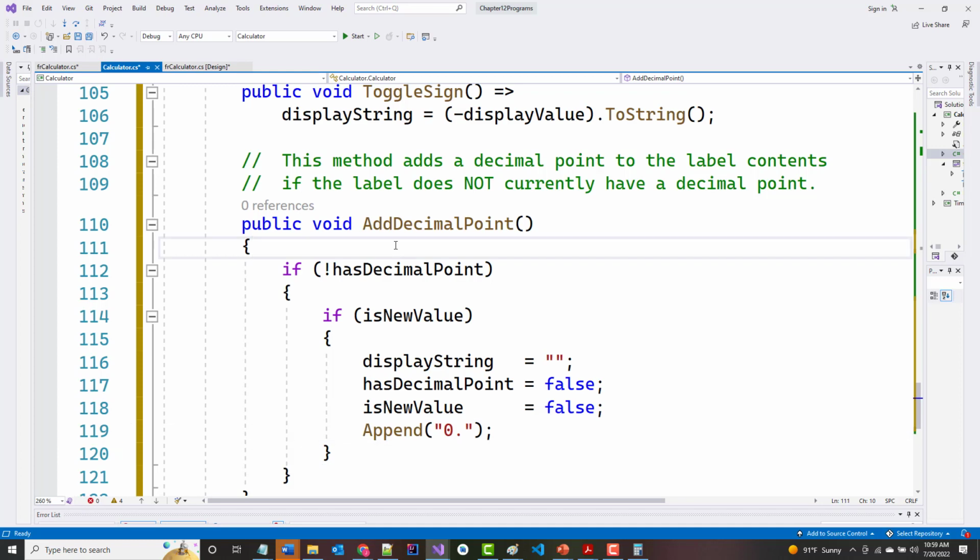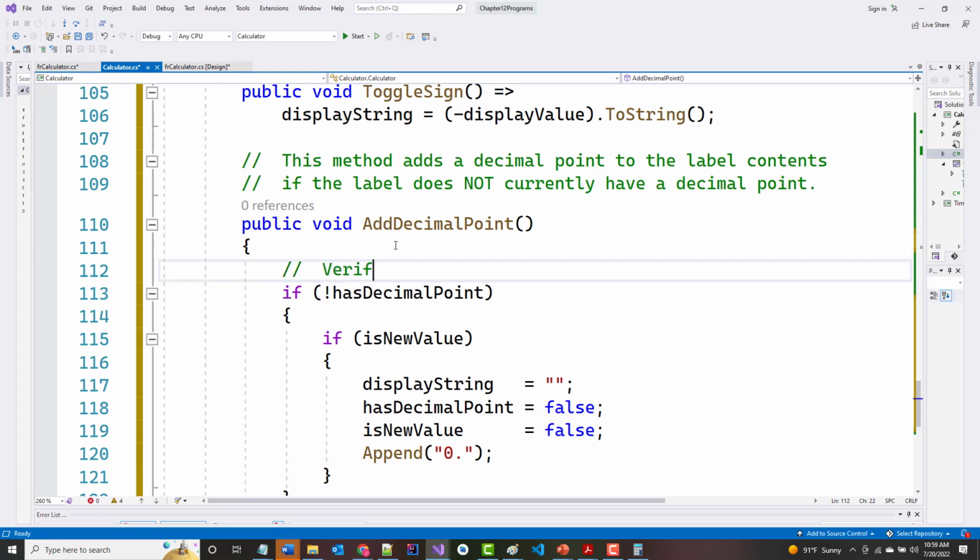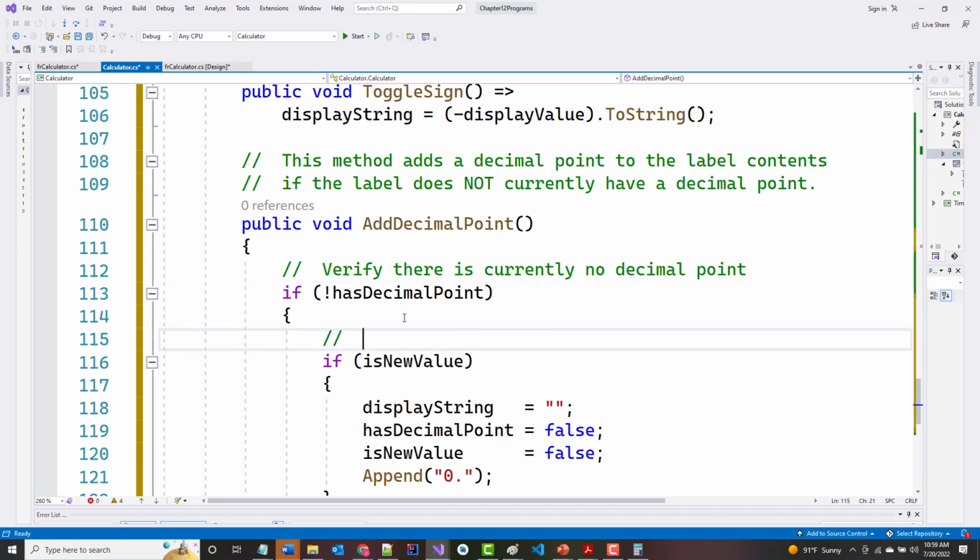So verify there is currently no decimal point. Verify this is a new value. All right, so we've got all that done.